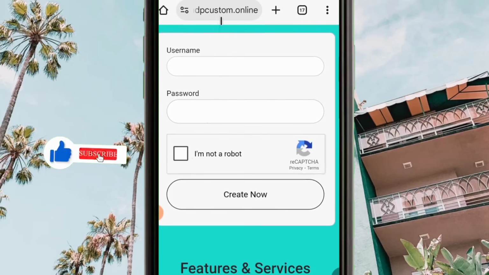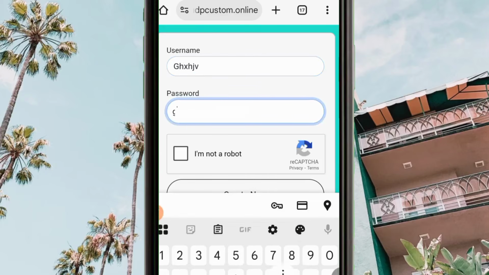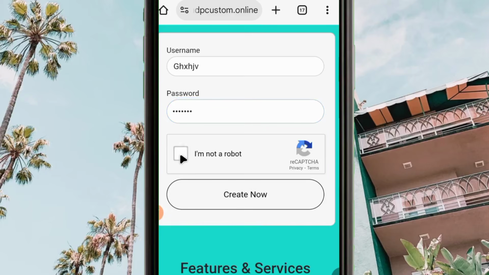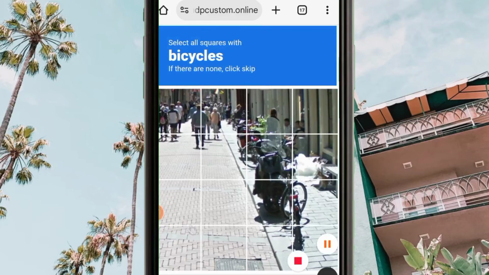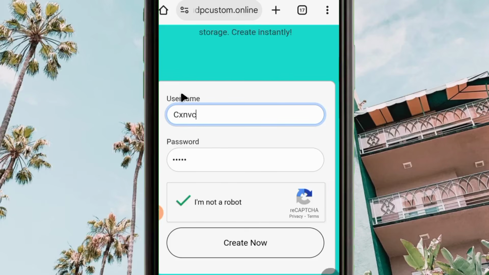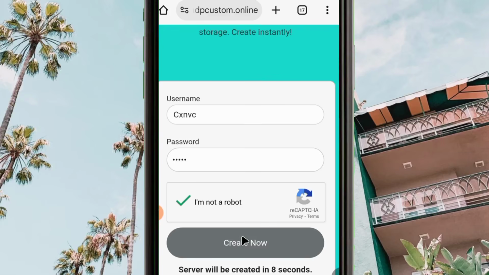So from here you need to enter a username and password for this account to work, so you enter any username you prefer, and then you enter any secure password. And after doing that, you verify I'm not a robot, and then you'll be able to click on create now. This option will help you to create the account, and you have to wait until the account is successfully created.